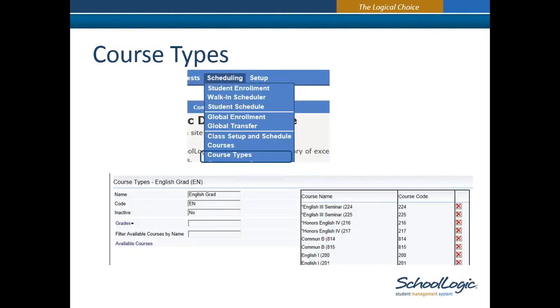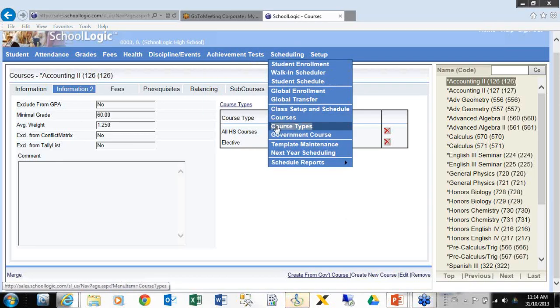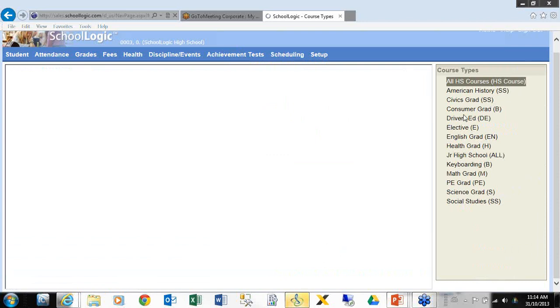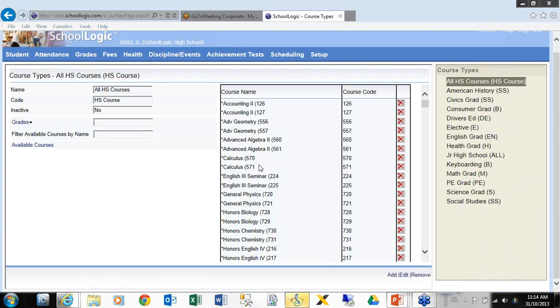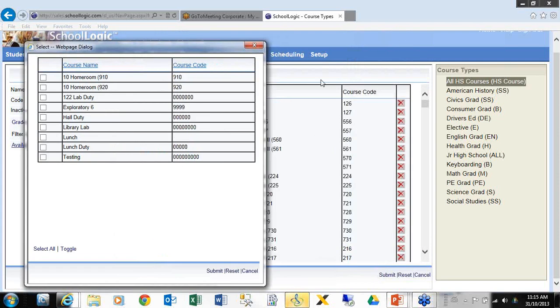The course types menu option is simply where I can have a different view of assigning course types, where I start with the course type and then I assign the different courses to this course type. Makes data entry very easy. If I edit this and I look at all the available courses, it will bring up all the courses I have not yet chosen to be included in all high school courses. That's why you see a shortened list here.